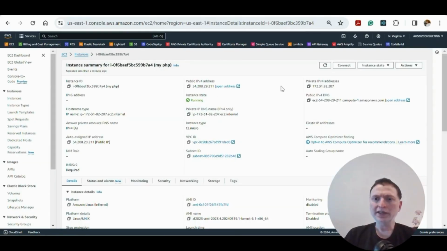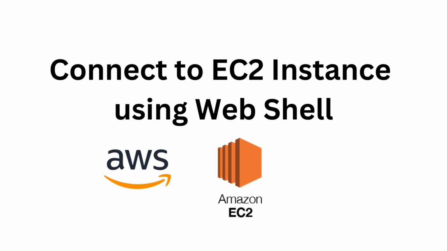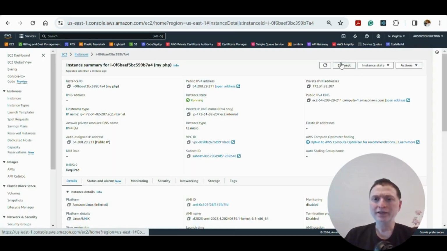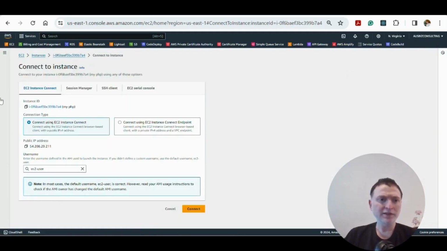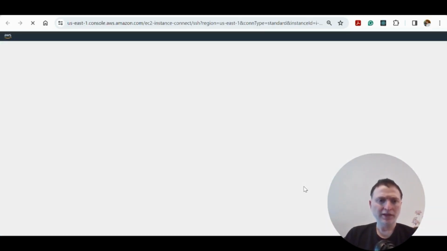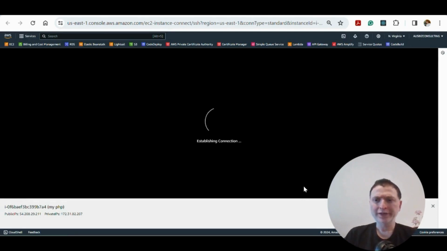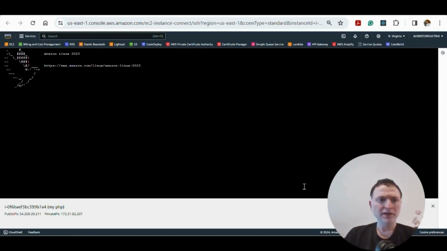So now let's click on Connect to connect to our EC2 instance. We'll just keep the ec2-user and click Connect. And now we have the web console. You may need some experience with using Linux commands. So here we are with the Linux command line.